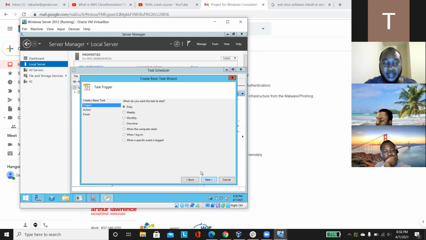You click next. And this is where you set up the triggers. Do you want the script to run daily? Do you want it to run weekly? Do you want it to run monthly? Do you want it to run just one time? Do you want the script to run only when you log into the machine? You select the task from here. That is known as the trigger. Let's say you want it to run daily. You select daily and you click on next.